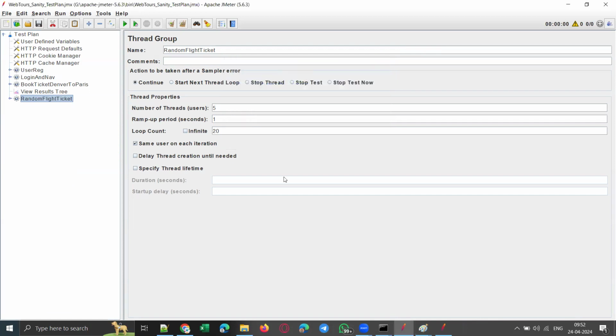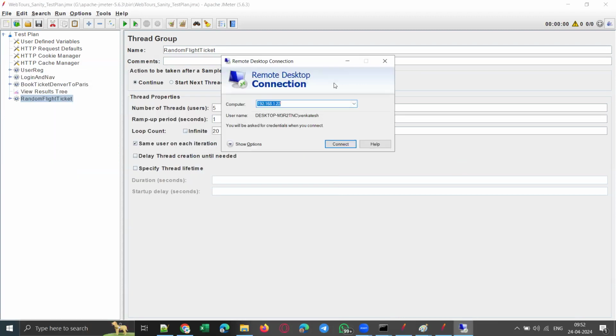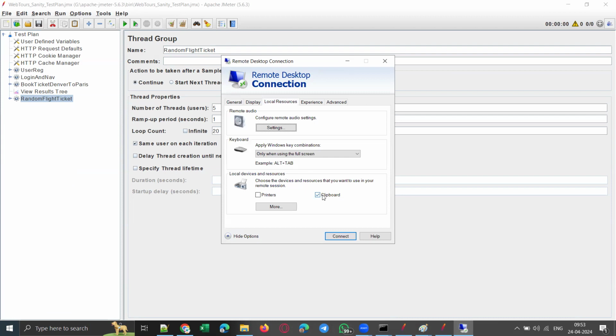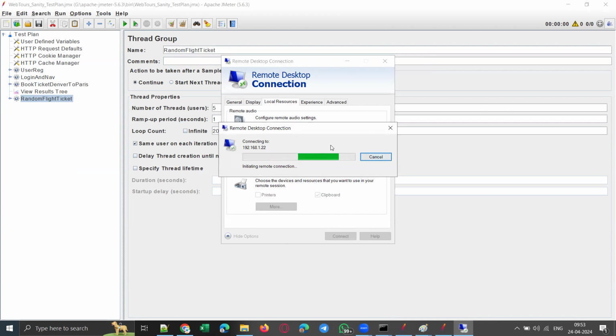Connect to that machine and copy the scripts. Okay. How to copy the scripts? If it is Windows, you can copy simply by clicking show options, going to local resources, and selecting the clipboard. If you select the clipboard, you will be able to copy the scripts from your local machine to the remote machine. And you click on connect, and once you are logged into that machine, I'll show this tomorrow.